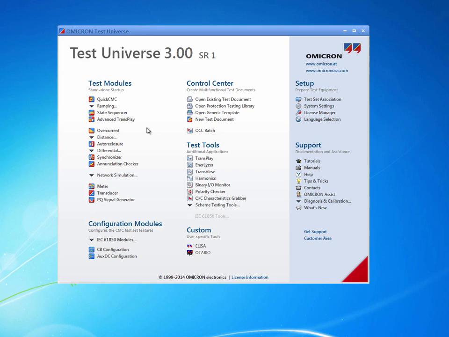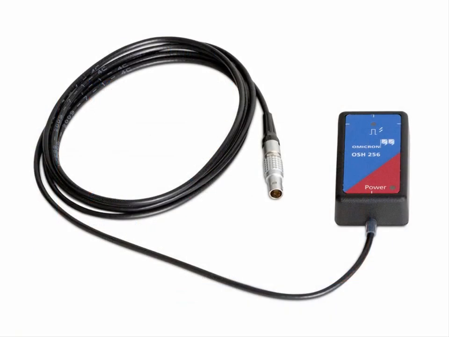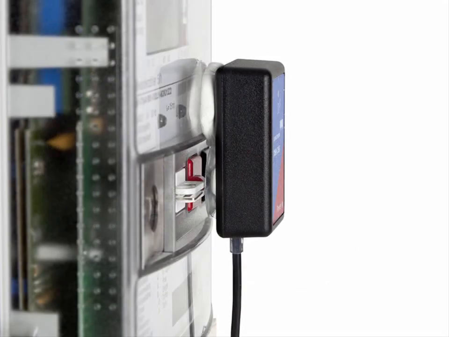For optical meters, Omicron offers a variety of scanning heads to capture the pulses and incorporate them into the test assessment.